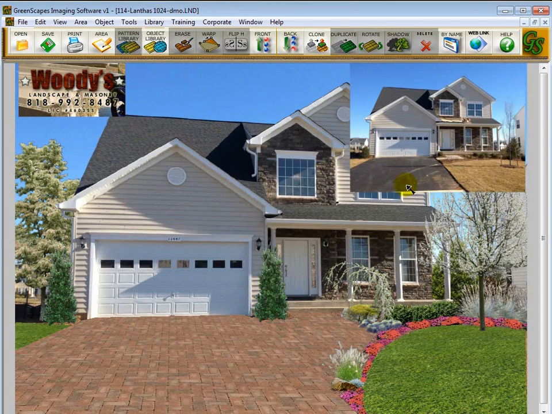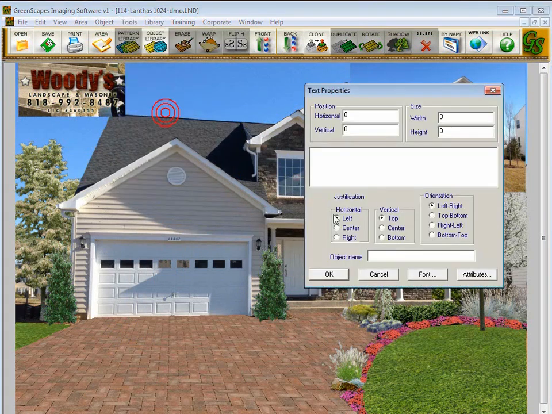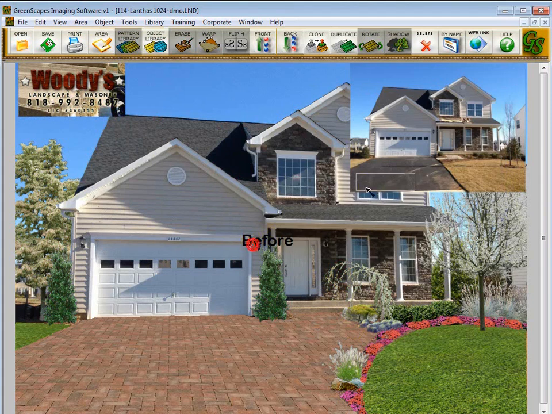The other thing you may want to do is label things in the picture. For example, I'm going to label this as the before image. So I go up here to Tools, Add Text, and I'll just grab the text and place it where I want it.